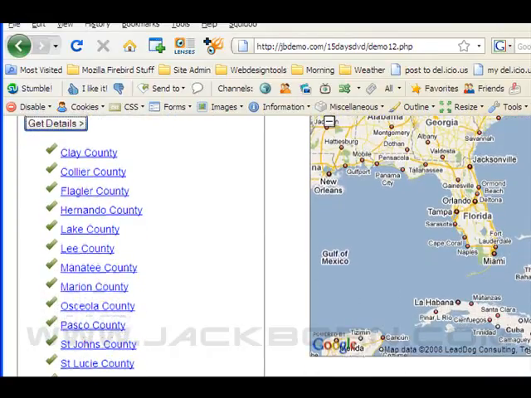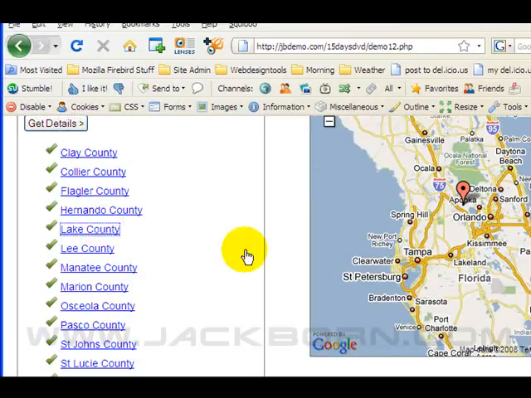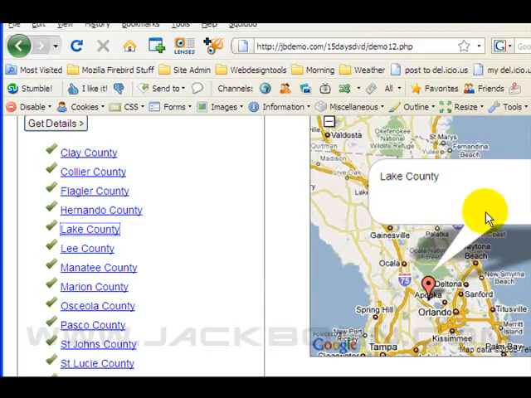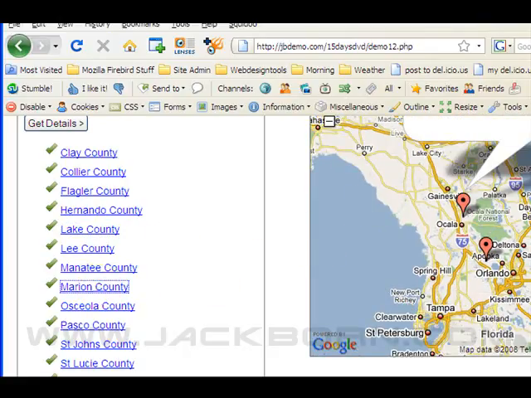But here's where this is different, and this is very important. When I click on this, we're not going to get an alert box. It's going to throw a pin on the map, and it's going to add some information. It puts up a nice bubble to give us some info about what county this is. And then I can click on any one of these other counties, and it will recenter the map.